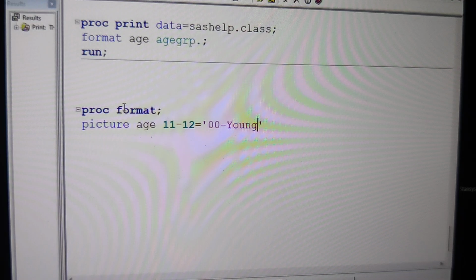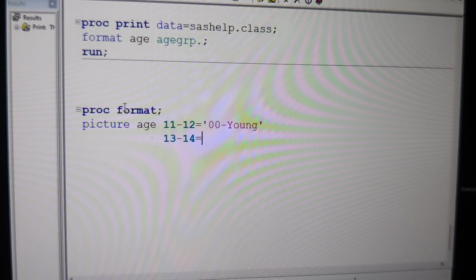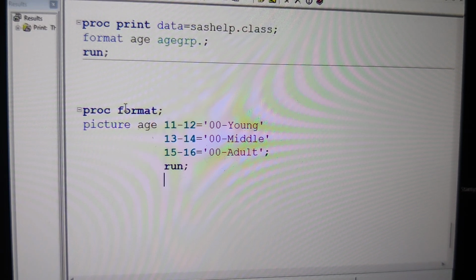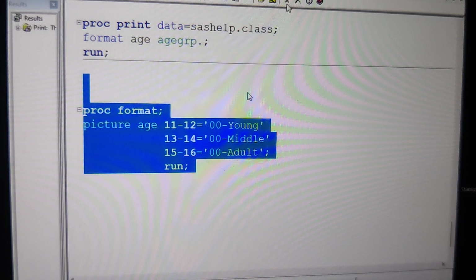In the same way, for the next value, if the age is from 13 to 14, equal to, I write 0 hyphen middle. Then if it is 15 to 16, equal to, 0 hyphen, and I write adult. So I want a special character, the hyphen symbol, between the age value and the age expression. Now select the program and execute it.